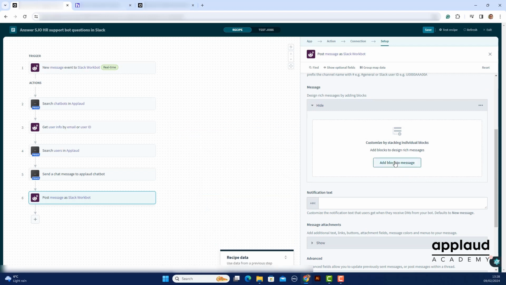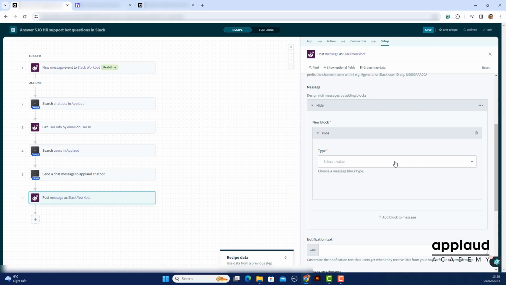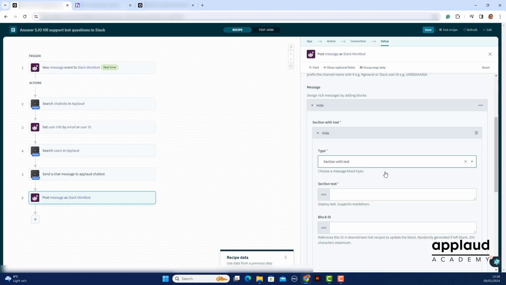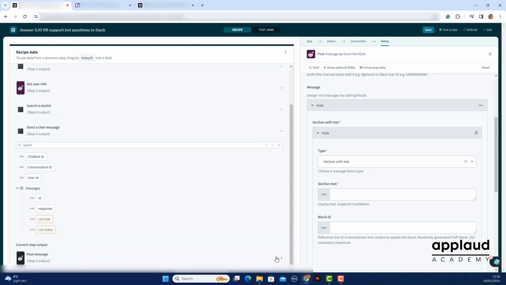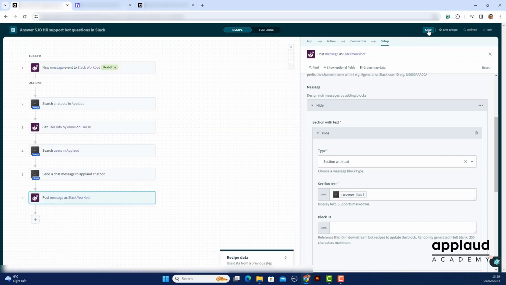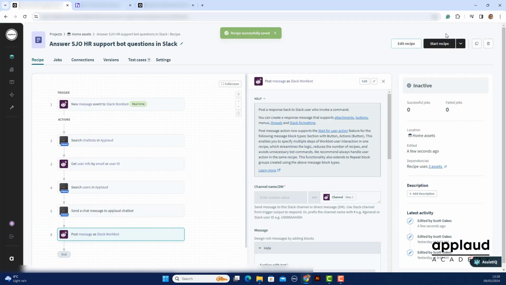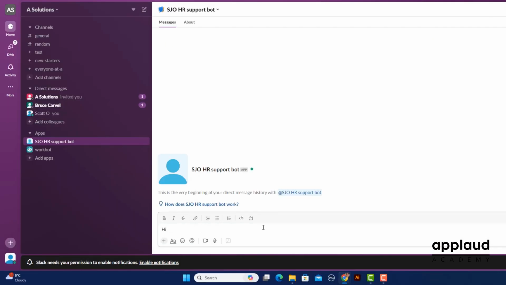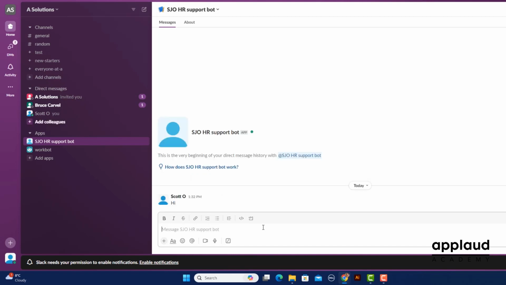Select Add Block to Message. Here you can design how your response looks. For simplicity, we're using section with text. In the section text field, select the response data pool from step 5. Now save your recipe, exit, and start. Test your recipe works by posting a message in the bot on Slack.